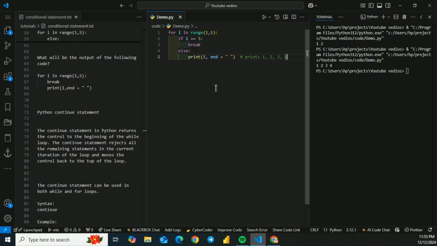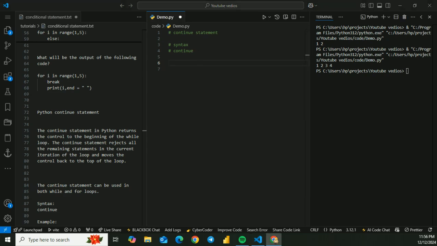Now comes another topic, that is continue. So what is the continue statement? The continue statement in Python returns the control to the top of the loop. It rejects the remaining statements in the current iteration and moves the control back to the top of the loop. The continue statement can be used in both while as well as for loop. So now let me look at the syntax. In syntax, we'll directly use continue. So this is the syntax of the continue statement, and let me make it more clear to you by using an example.